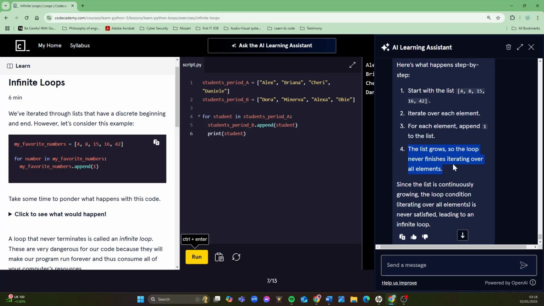I see. So what you're saying is the loop doesn't make any distinction between the original elements and the ones it's added. So the loop doesn't go, okay, on your behalf 4, I will add a 1 at the end here. And then it goes, on your behalf 8, I will add it. On your behalf 16, I will add a 1. On your behalf 42, I will add a 1.